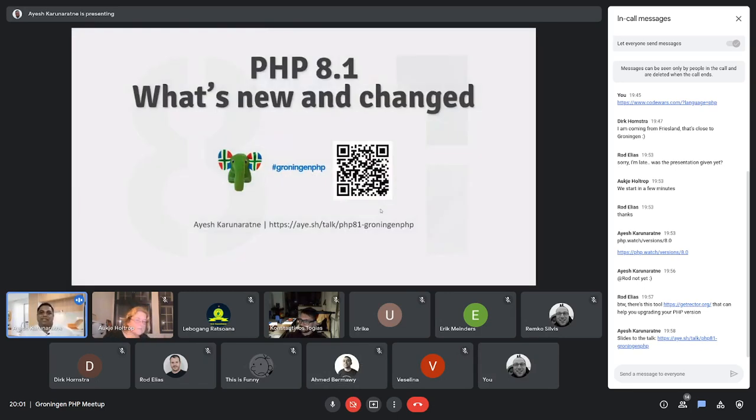This is PHP 8.1, what's new and changed. We will be talking about the new features in PHP, some of the changes we have, and we also have some deprecations.